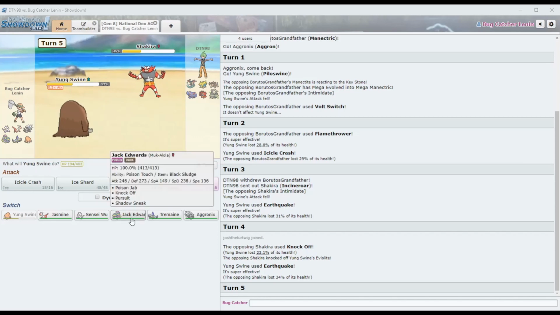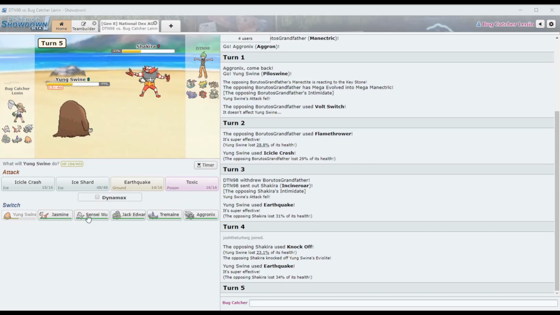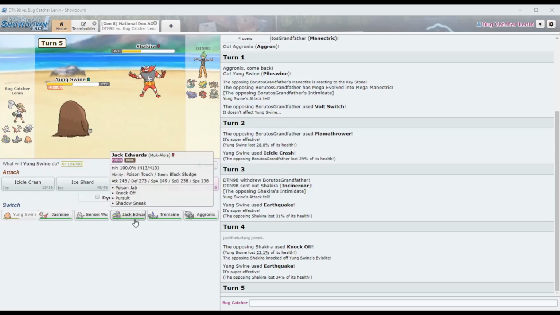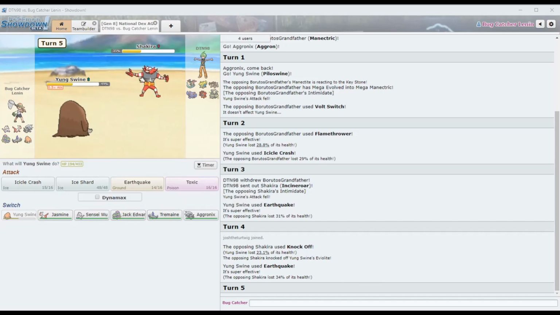Okay, yeah, Jack Edwards is getting very injured here, I gotta go out to someone else. This thing's tough to switch into for me, because it can really rock my world with any Pokemon, and the only one that... hard Mean is not a good play. That's not a good play. This thing is not an easy switch in.